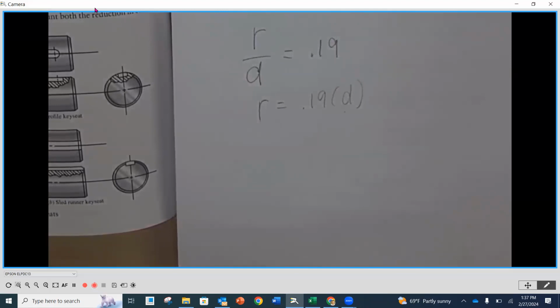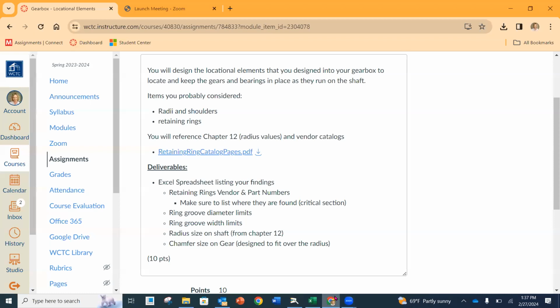So if we look back at the assignment here as well, there's not a spreadsheet to design this. This is kind of like, I've got to figure it out. So on this deliverables, on this locational elements spreadsheet that's just going to list your findings, you're going to add a radius size on the shaft. And then what is the chamfer size? Oh, I've got to talk about that. The chamfer size on our gear.